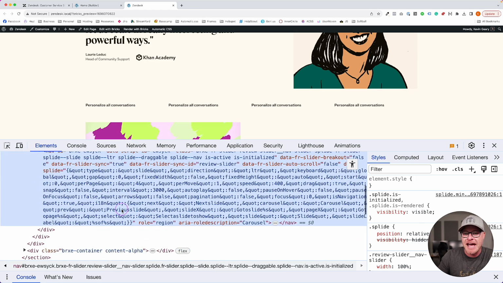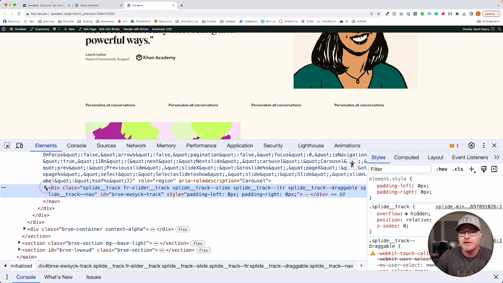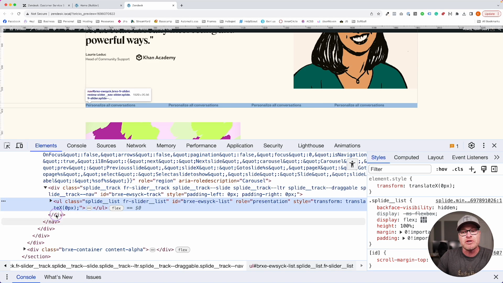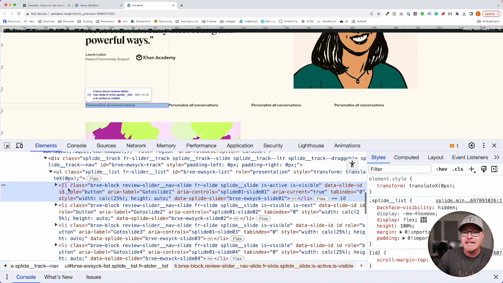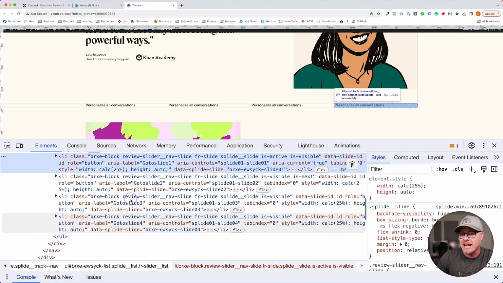Okay, all right, so look at this. We've got a nav tag. Inside of our nav, we've got a div, which is fine. Inside of that, we have an unordered list. And inside of our unordered list, we have list items. So all of our HTML is looking good right now.